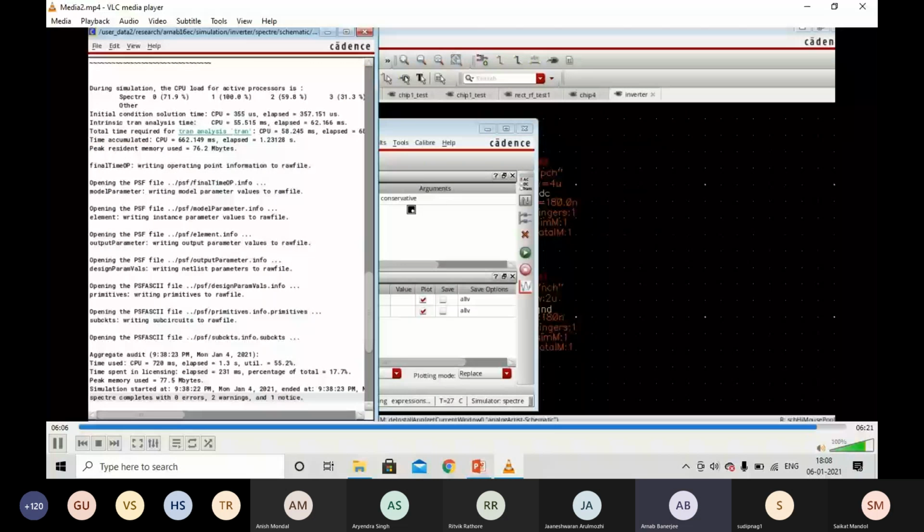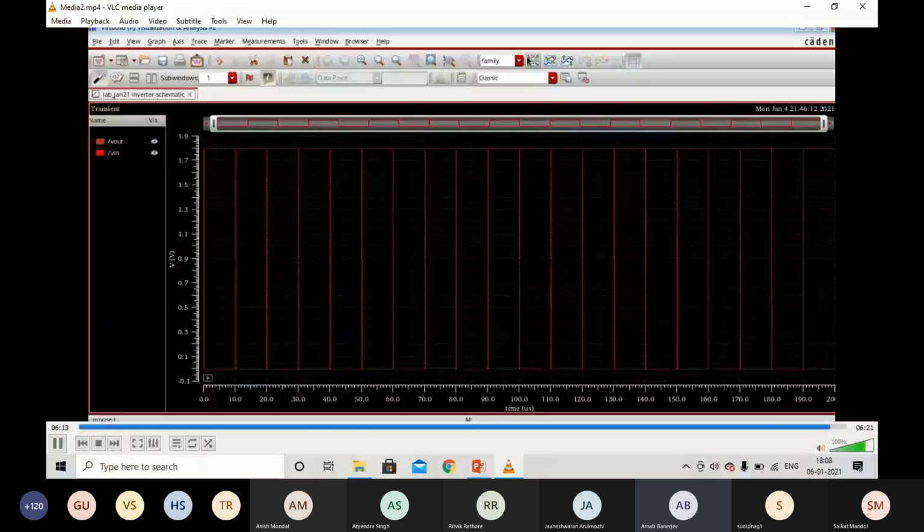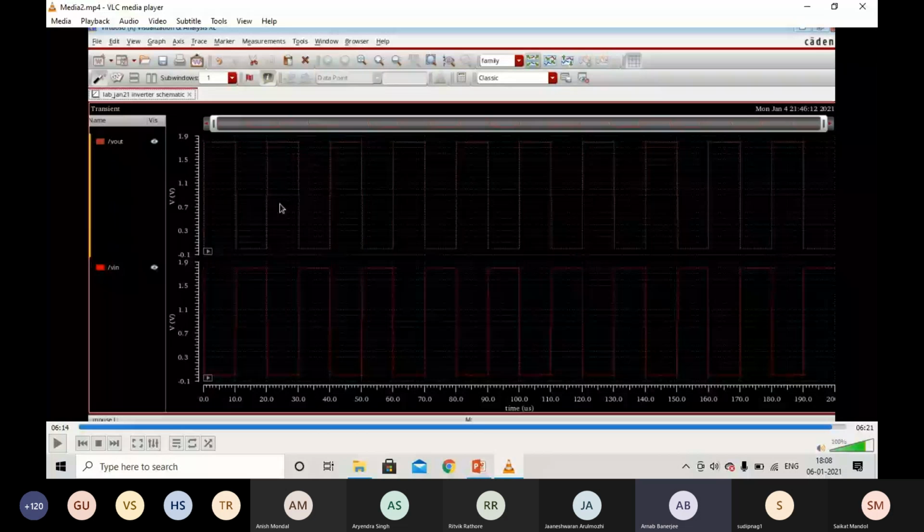When you run the simulation, you get the input and the output. The top one is our output waveform. The bottom one is the input. You see that the output is the inverted form of the input signal.